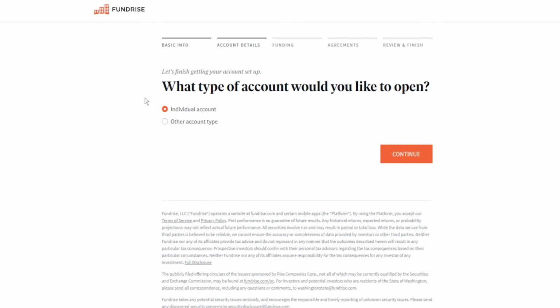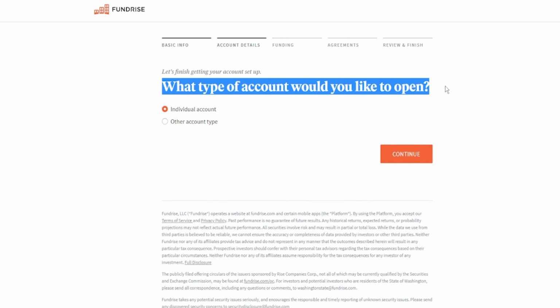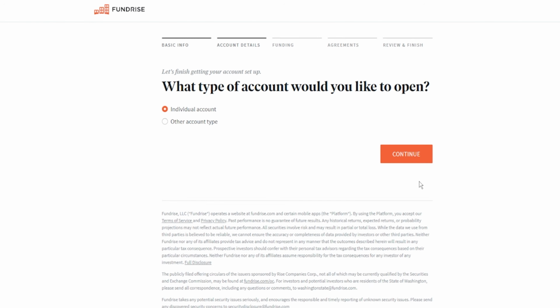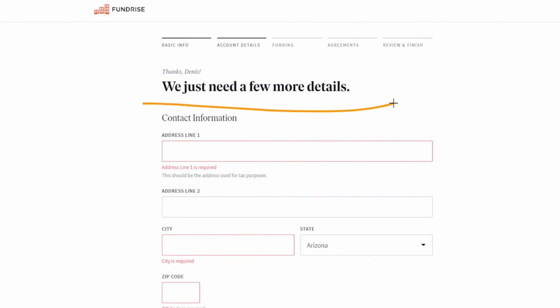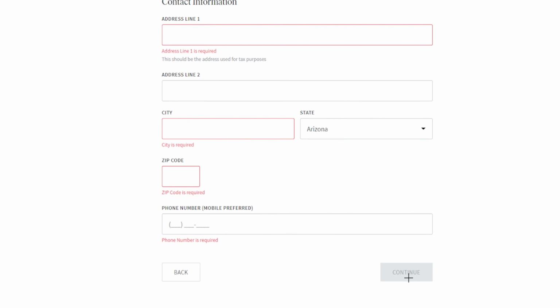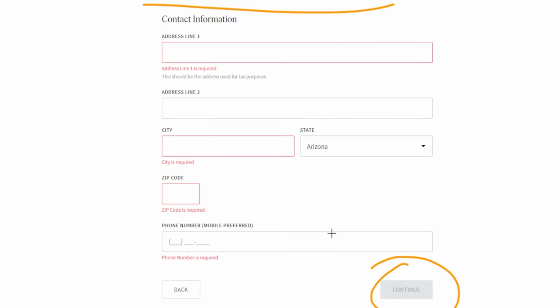So let's go ahead and get started with the $10, and let's do this. It's going to ask us what type of account we'd like to open. We're just going to do the individual account. Then it's going to ask us to fill out some more details. You can see it requires certain things such as your address, the city, your zip code, and also your phone number, and then we can click on this continue button once it's all filled out.